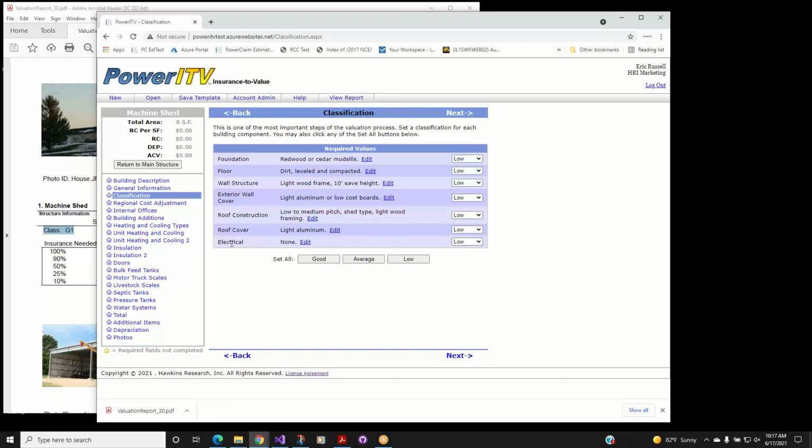I'll spend a little bit of time on these classifications, because for the building types that have a classification screen, it's a pretty important part of the calculation process. So with a low classification on electrical, the description says none. If we change that to good, that'll change to a description of 4 outlets per 1,000 square feet. So you want to go through each one of these classification items and match it to the building that you're creating the valuation for. And once you've done that, if we step to the next page by clicking next, or if we just click on classification again to refresh the screen, you'll see that a replacement cost is calculated.